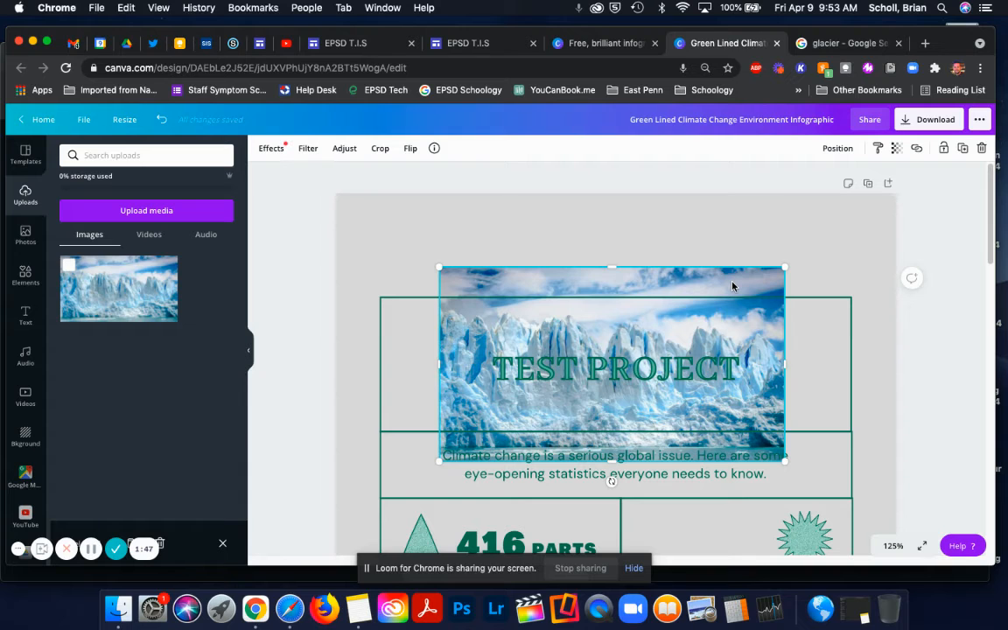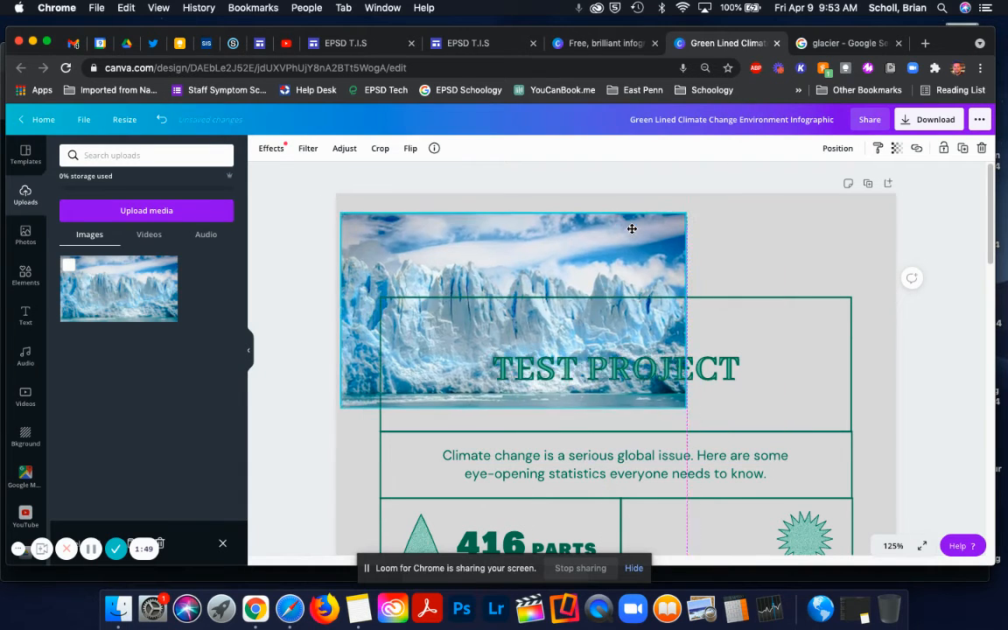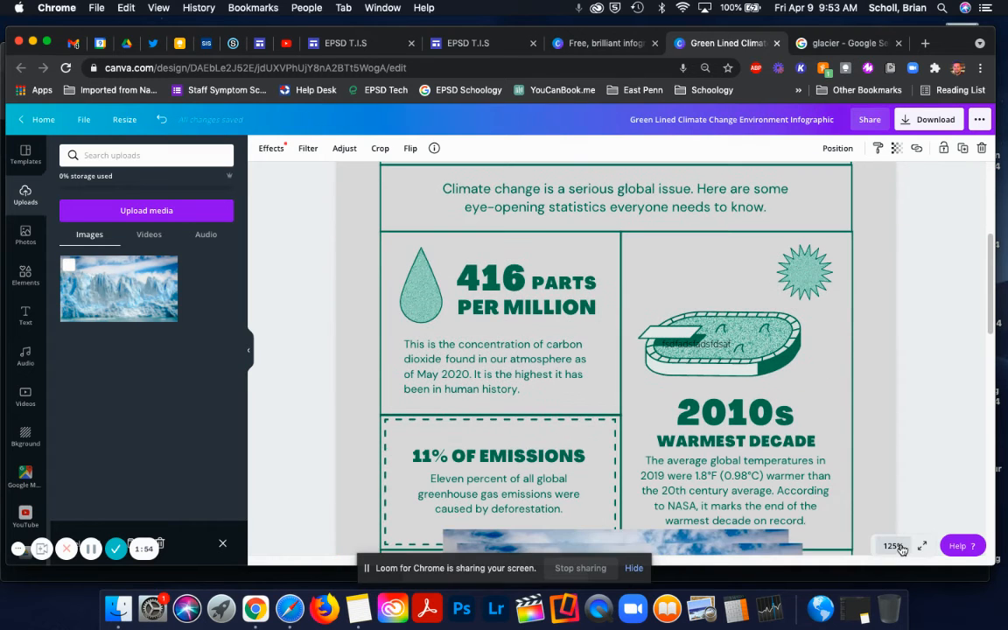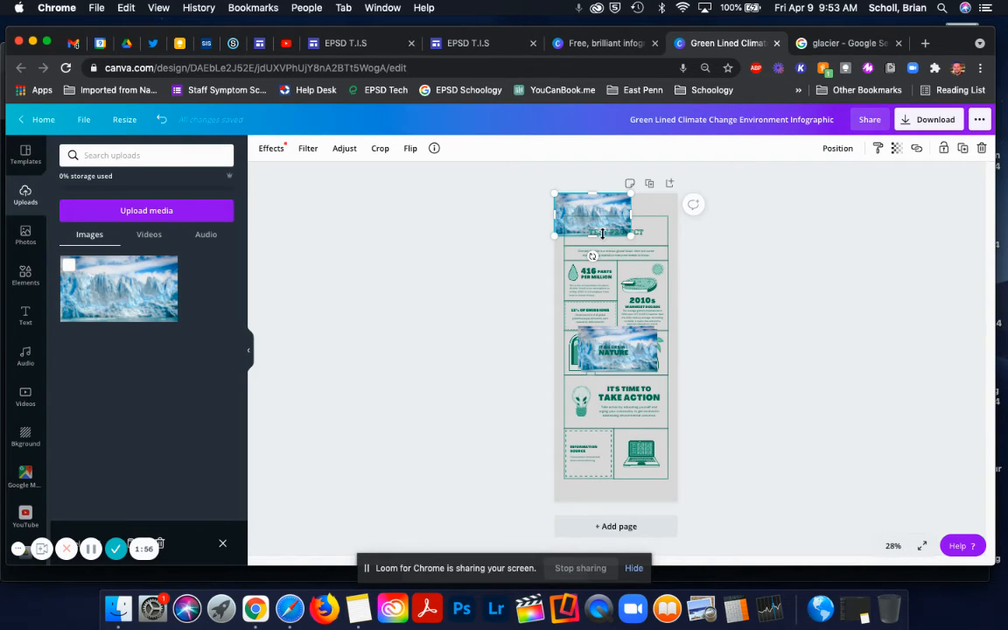Again, I don't think I would necessarily put an entire picture as your entire background, because especially with the way infographics are set up, it's going to be really stretched and not visually appealing. So that's how you can add your images. Same thing for video and audio.